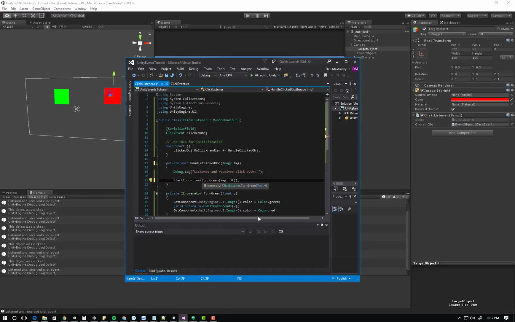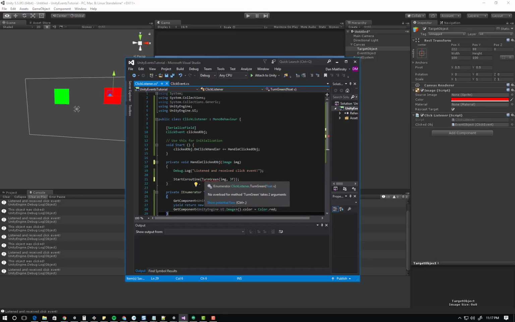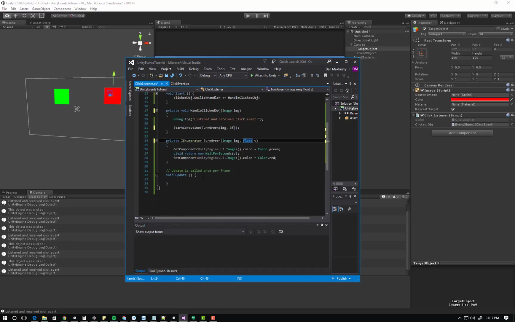And my coroutine is going to give me an error because, well, calling this coroutine, this IEnumerator method, is going to give me an error because it doesn't take an image. So I'm going to go ahead and just update it so it takes an image now. So now it takes that image. I'm going to go ahead and just set the color of our current image to img.color.